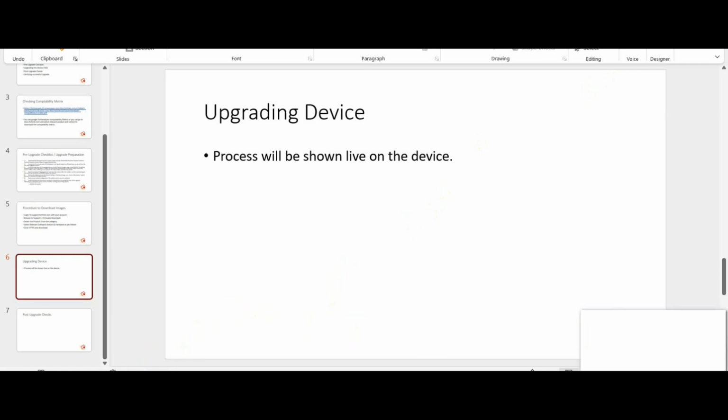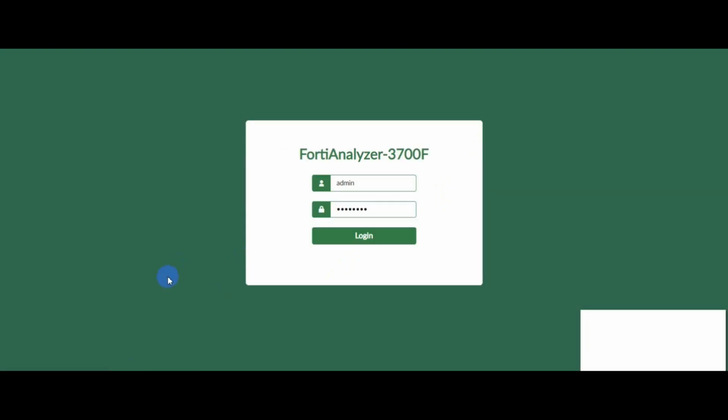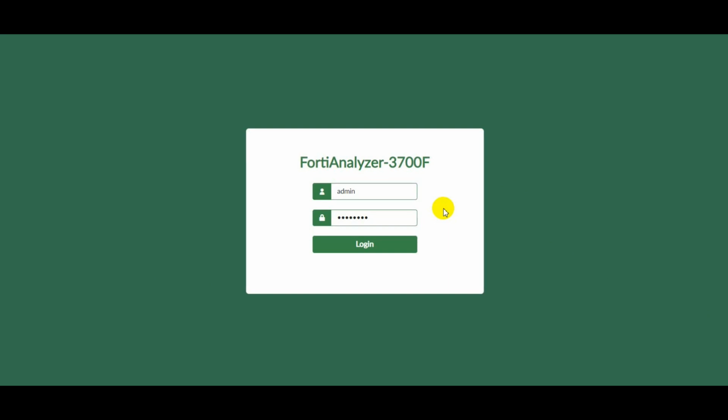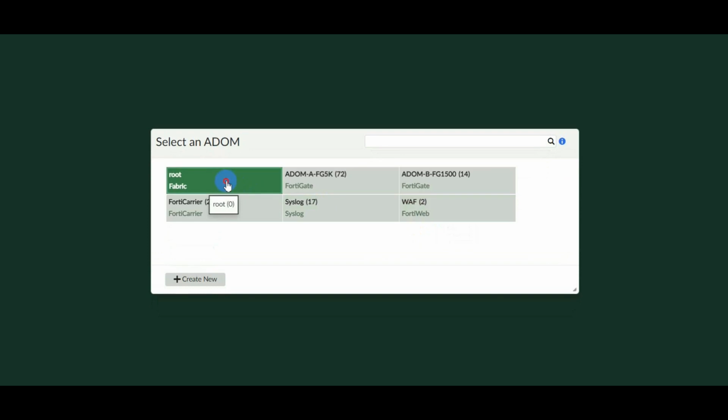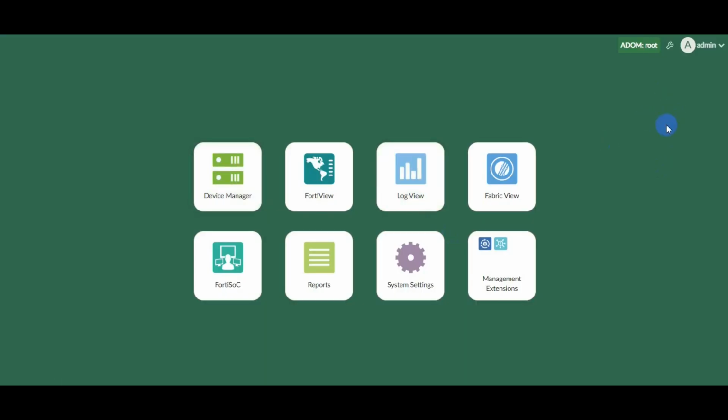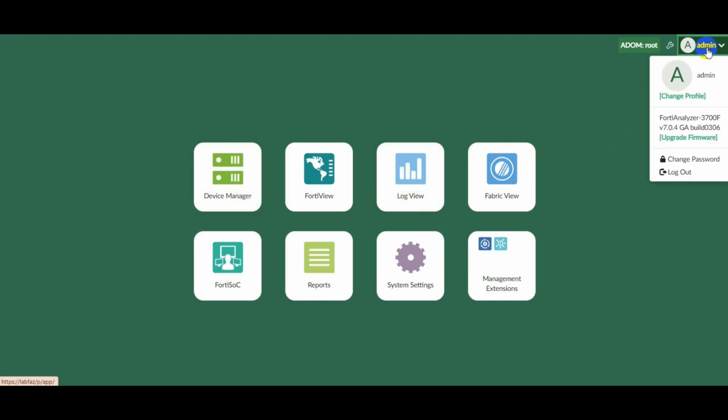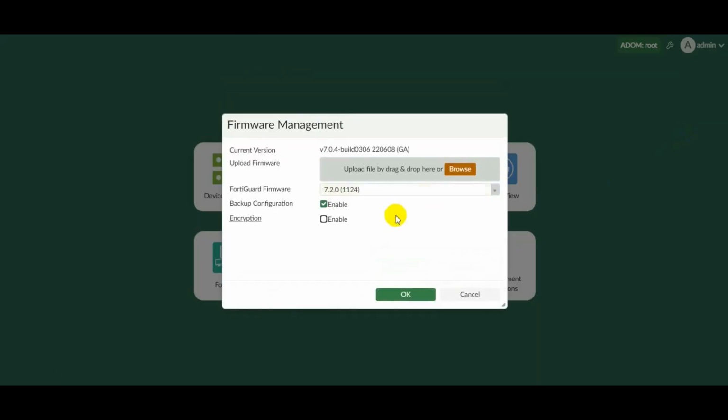Let's go to the GUI. Okay, now we are on the GUI. Now let's start our upgrade. I'm logging into my device, and you have to go to the root ADOM. Once you go to root ADOM, you have to go to admin and select upgrade firmware.